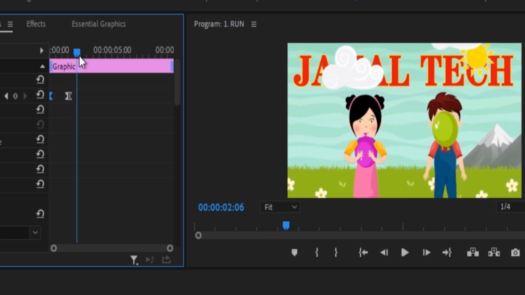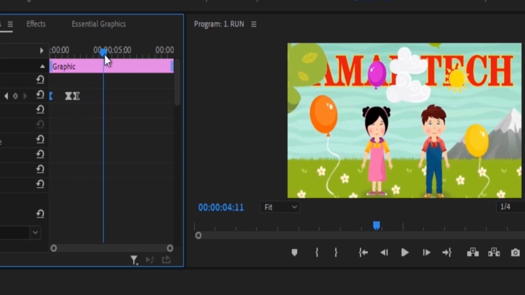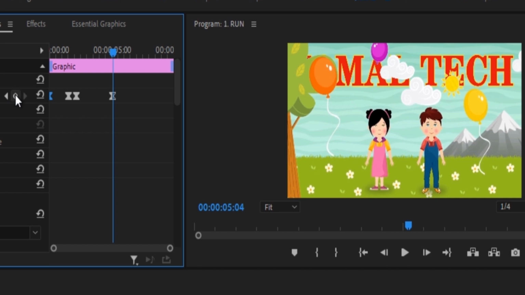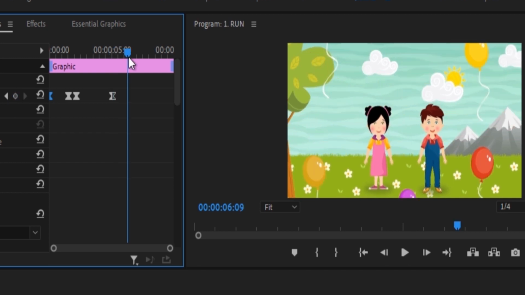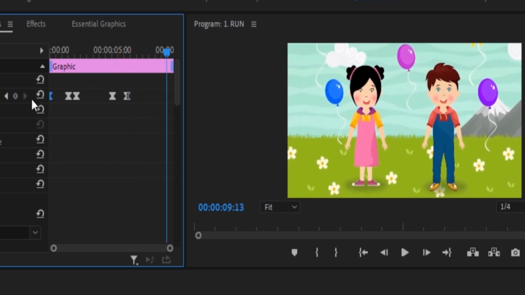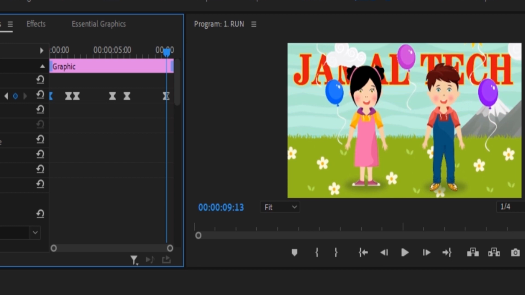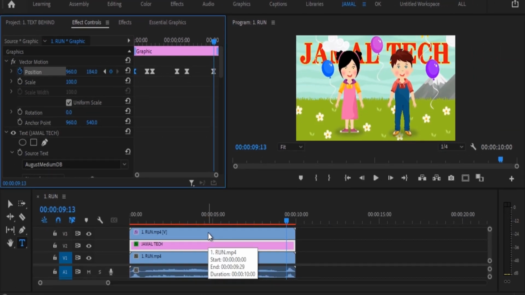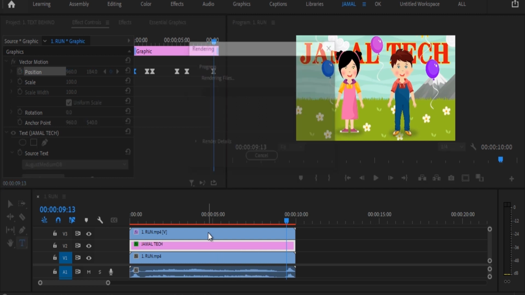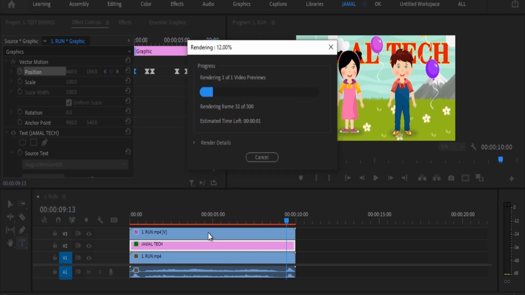Again, put the time cursor here and add a keyframe. Again, put the time cursor here, add a keyframe. Move the text here, wait some time here. For this, click on the keyframe. Again, put the time cursor here, then move the text here. I think it's okay. For better playback, we need rendering. For this, press Enter on the keyboard.